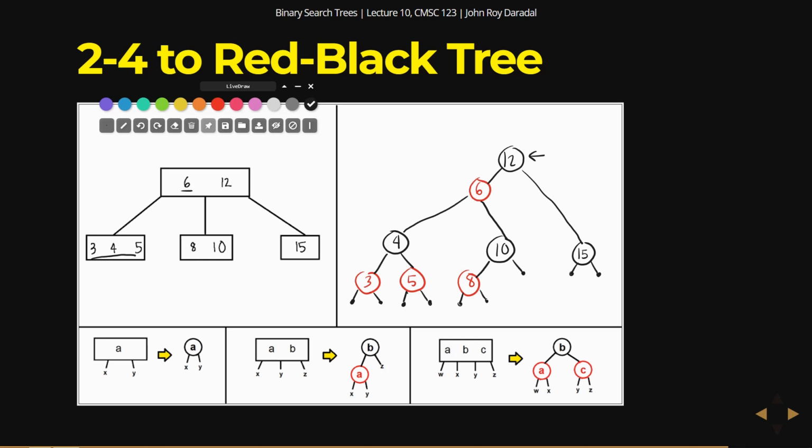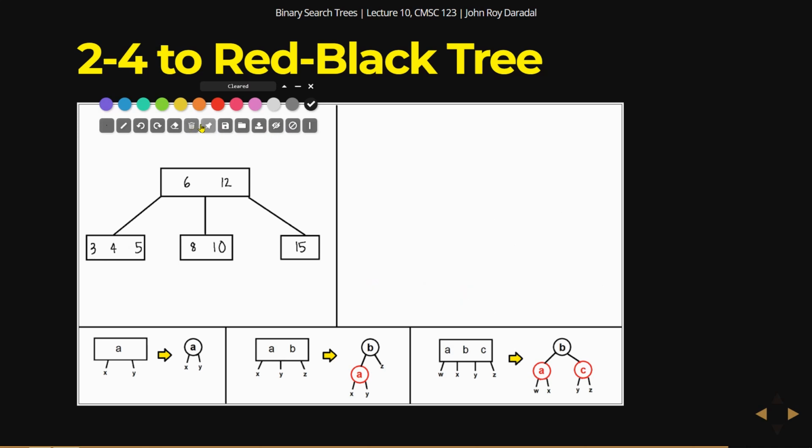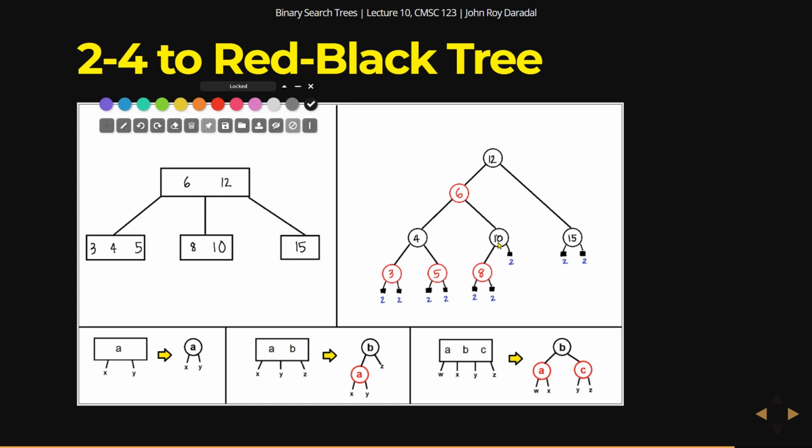For this one we have 2 as the black depth for 4 and 12. Same with this one. This one also has 2 because of 4 and 12. For this one, this will have 2 as well because of 10 and 12. And then same with this one, 10 and 12. And for this one also has 2 because of 15 and 12. So everything has the same black depth. So this is a valid red black tree as well. Okay, so if we clear that, you'll have the better illustration right here. Okay, so yeah, that is the 2, 4 to red black tree.